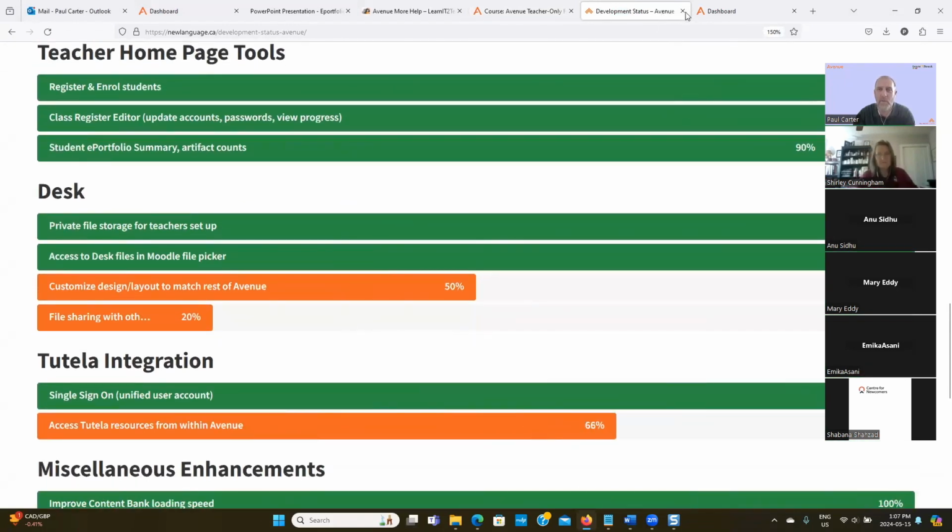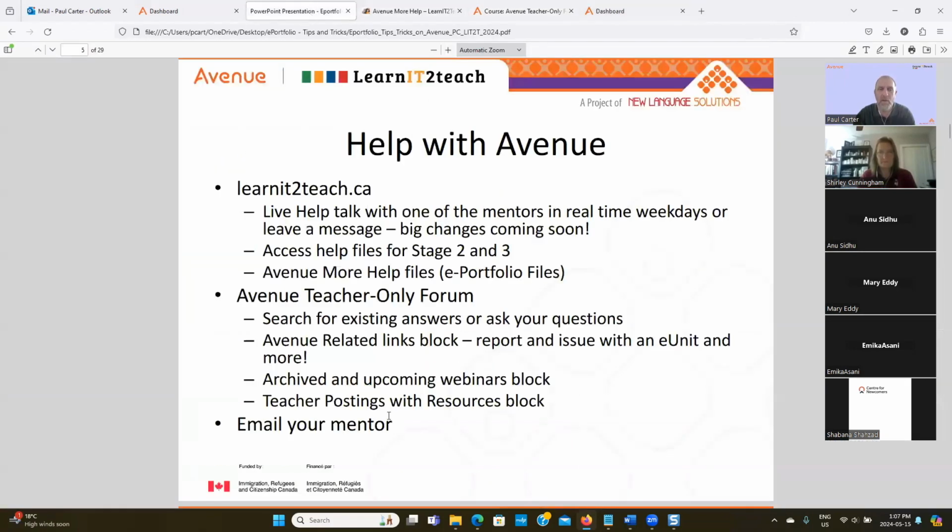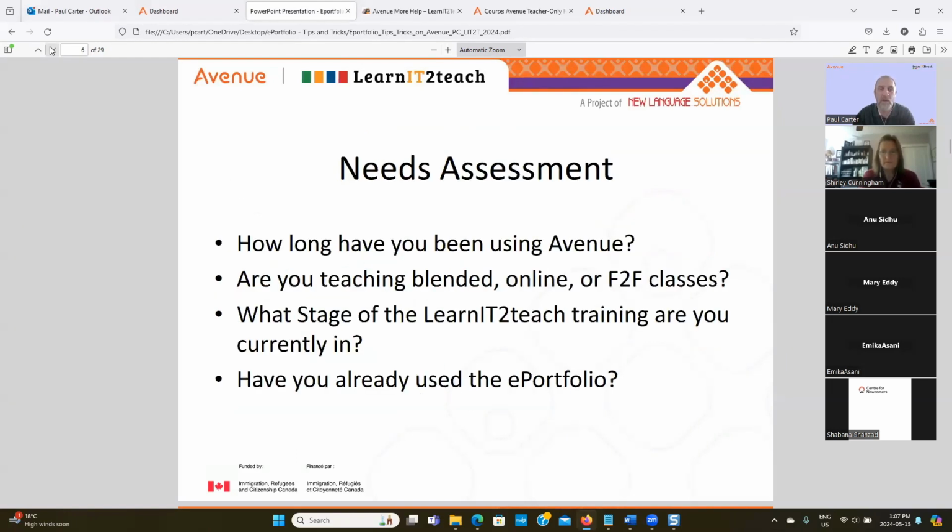So there's a lot of great help out there. And last but definitely not least, you can email your mentor. So if you're in the training and you're into stage 2, you'll have a mentor and you can always email them if you can't find your answers elsewhere. Okay, so that's help with Avenue.